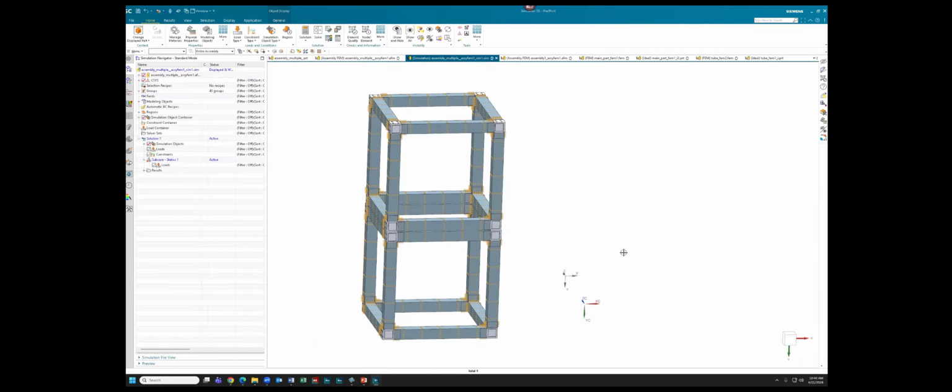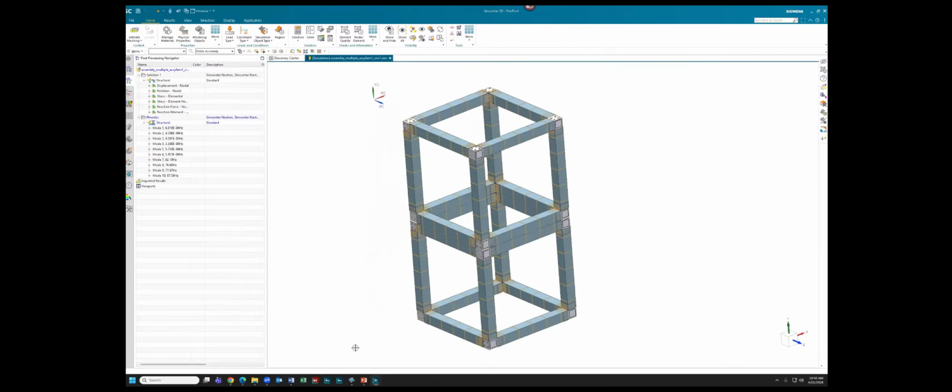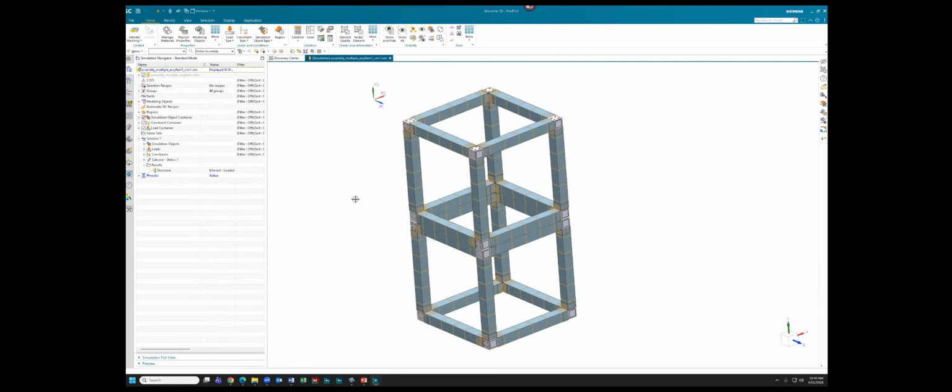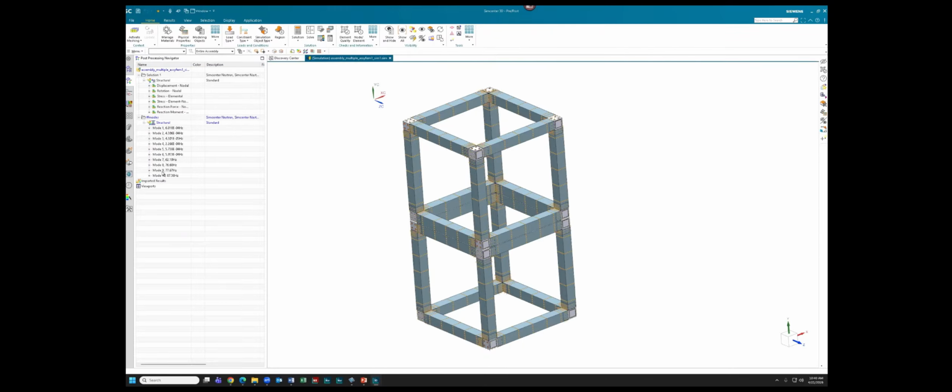All right, so with that, our model is essentially done. Let's talk a little bit about post-processing now. So we're going to jump into a version of the same model where I've solved two different solutions for us. That way we don't have to be solving a model live here. Solution one is just a lateral gravity load, and then we have a free mode solve.